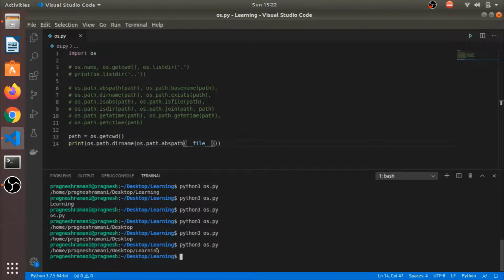Okay, so this will return you the directory name of your file, and otherwise it will give you the directory name of your current directory. That is the meaning of this if I am passing the path. Okay, so that is the meaning of that. If I am passing a path, what is the directory for that particular path?